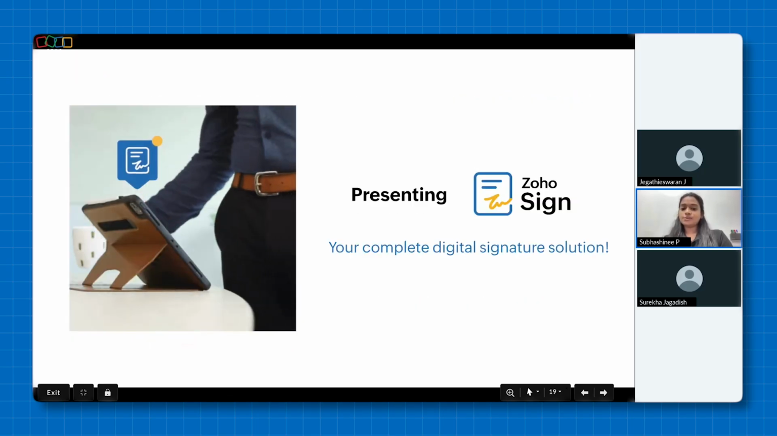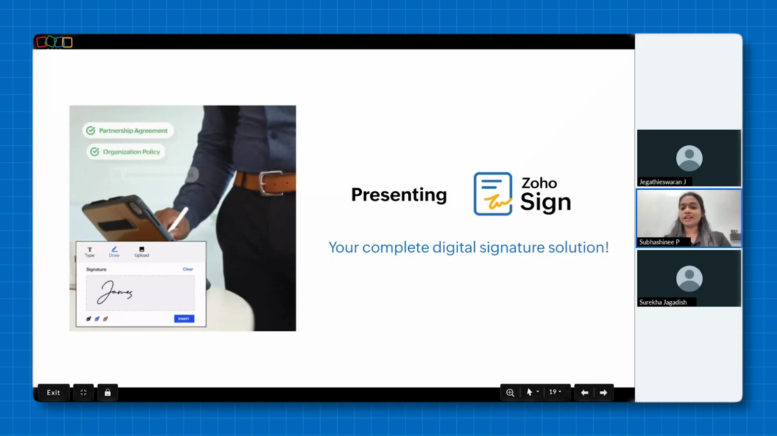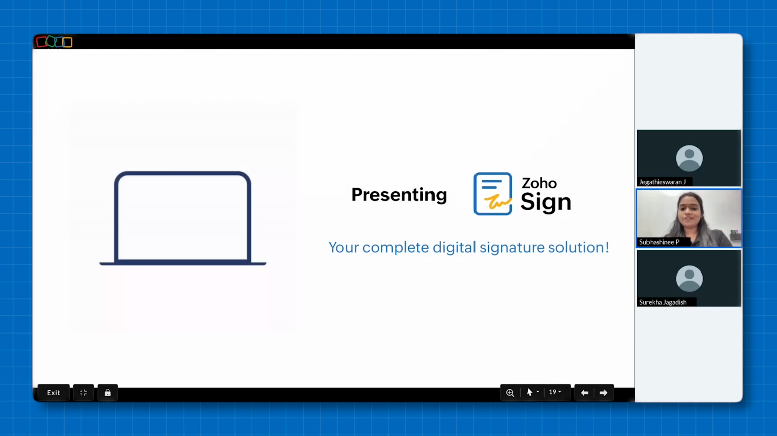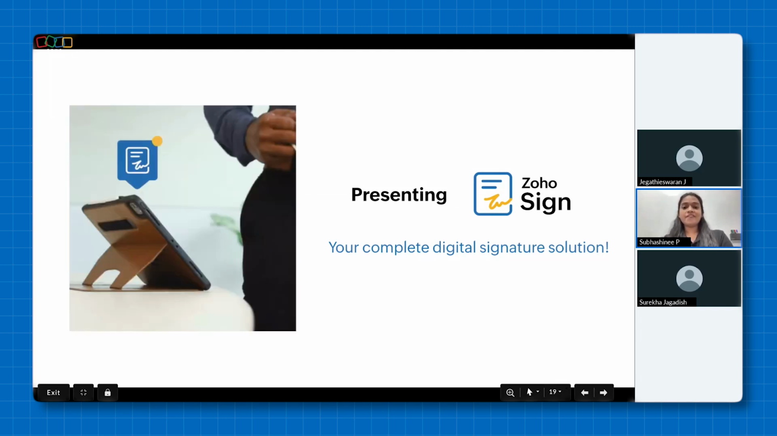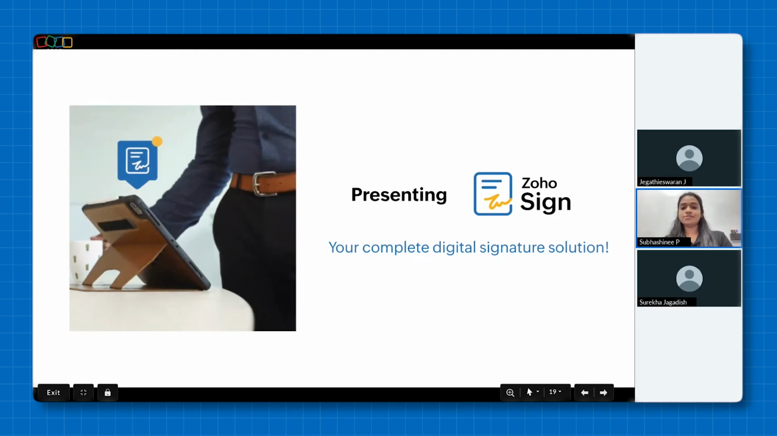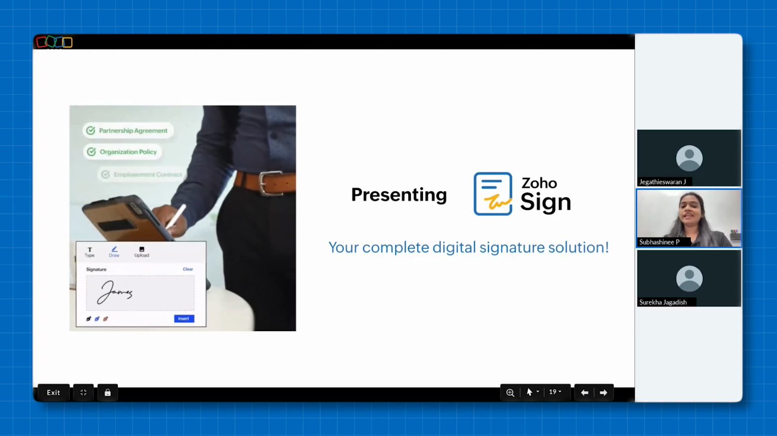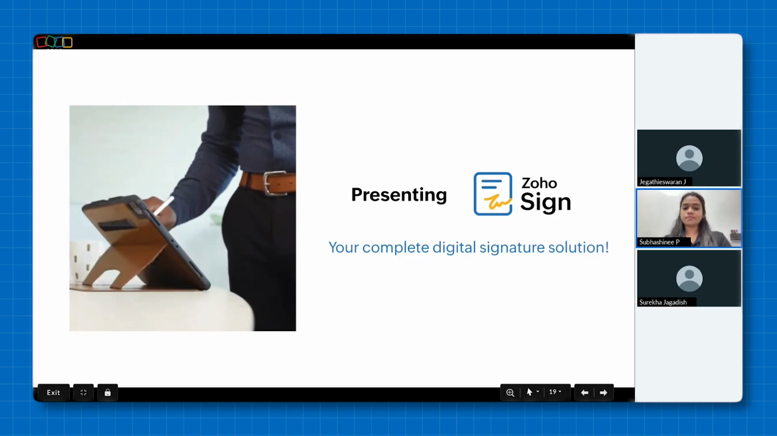This is where Zoho Sign really makes a difference. Instead of printing, signing, scanning, and emailing documents back and forth, which I am sure many of you have done and thought there's got to be a faster way, Zoho Sign lets you sign, send, and track everything online in real time. It's secure, cloud based, and really easy to use.